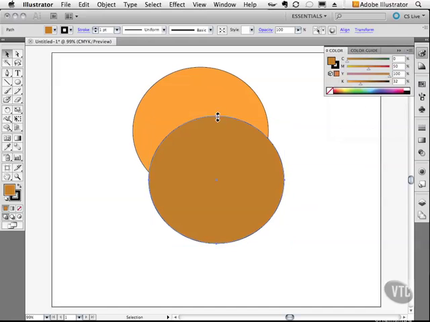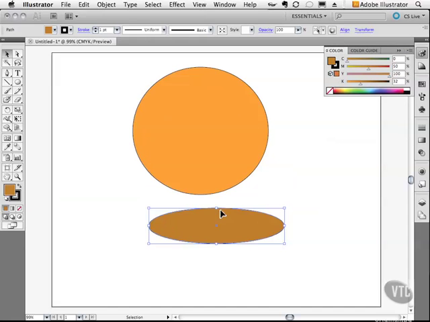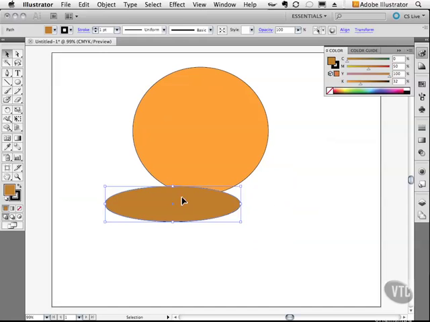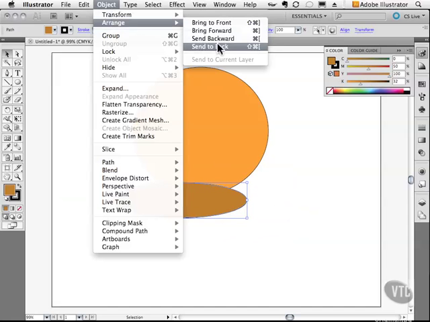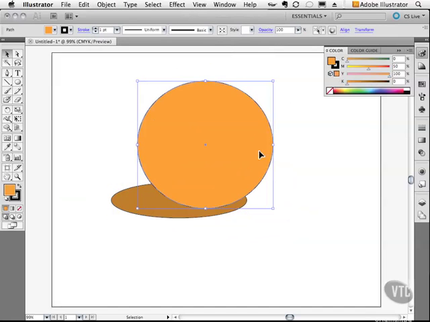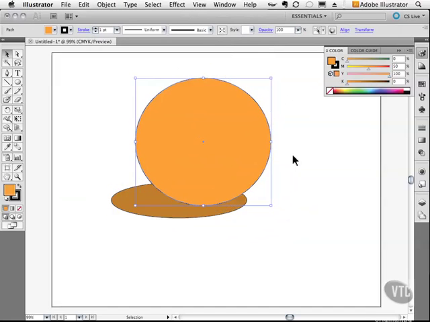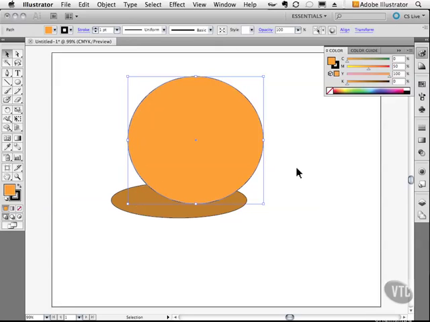Then I'm going to take this and squash it down. So I just grab the top handle here and I'll move it like so. And then I'm going to go to Object, Arrange, Send to Back. So we have our first little shadow. Alright, that's a nice little sneaky way to create a shadow.